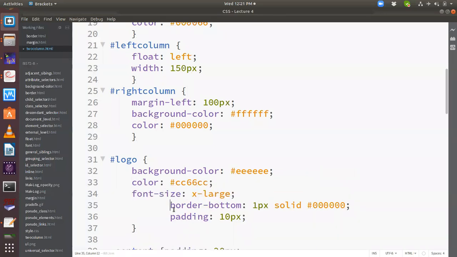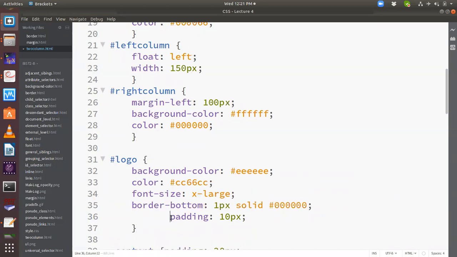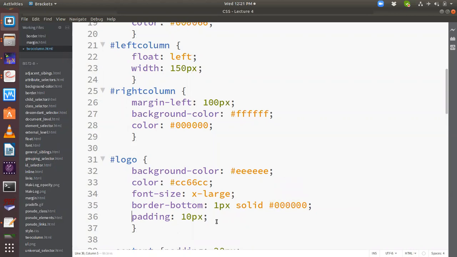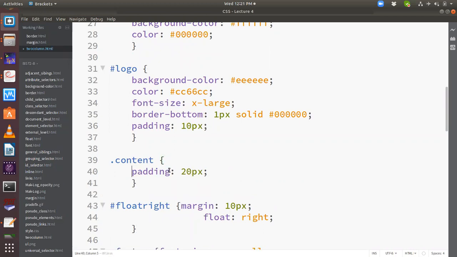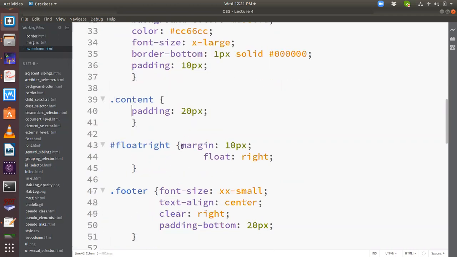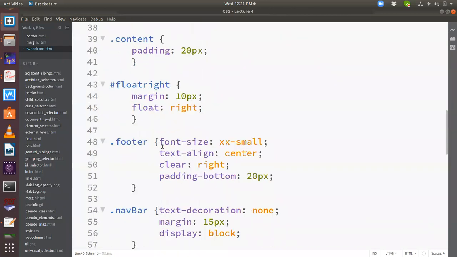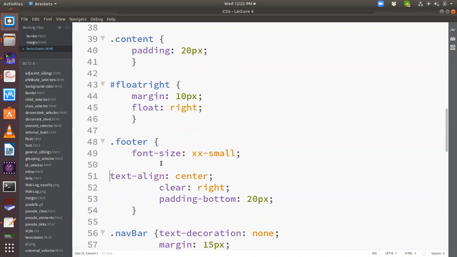So I have a logo. The logo has a solid bottom border. Then I have content. This has padding. Then I have float right. So this is an example that you can also look at, but there are better examples, of course, online.